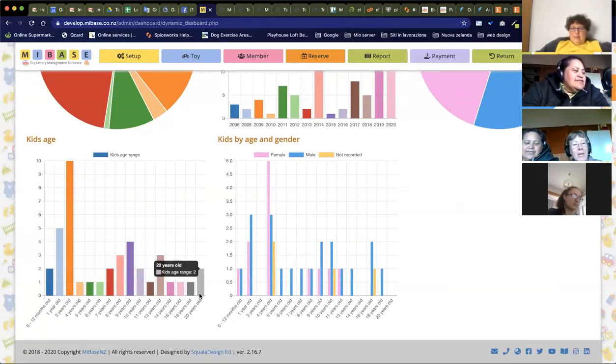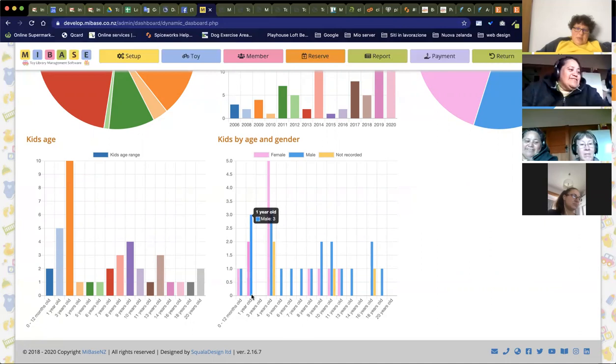And 20, yeah, 20 because probably the member is expired long ago and the child just grew up. Kids age plus gender. So you can see that, for example, 1 year old, you have 2 female and 3 male. So you have plenty of information over here.